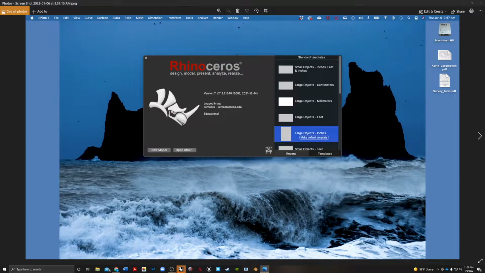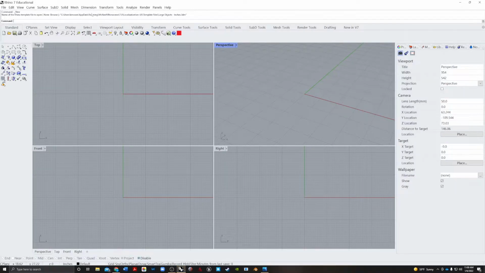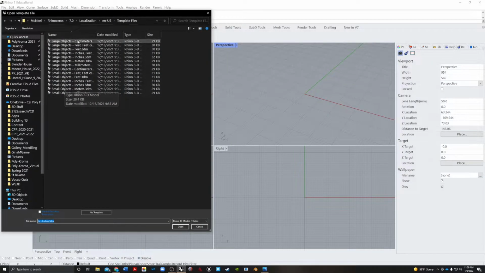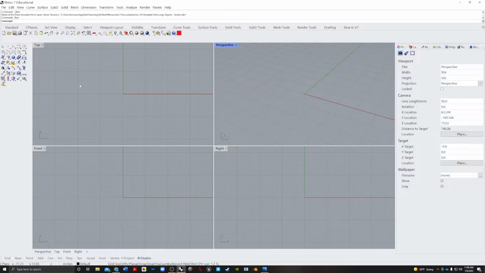And then with the PC version, we're going to go ahead and open up a new one here. So go File, New, and this will give you your different templates here. Go to large object inches here, click once, and then make sure use this file when Rhino starts is selected there. Large object inches. There we go. Open. Okay.